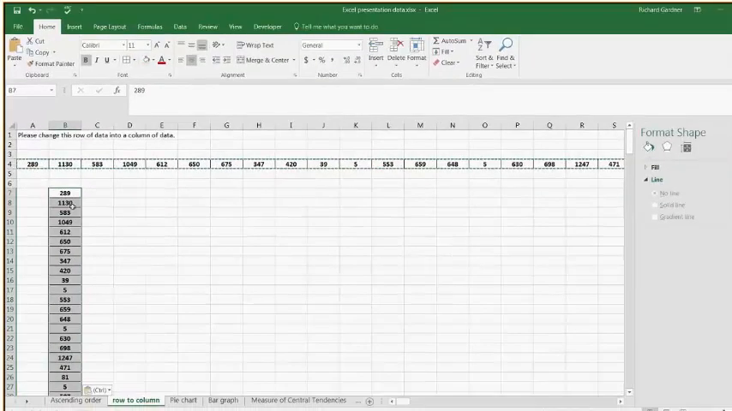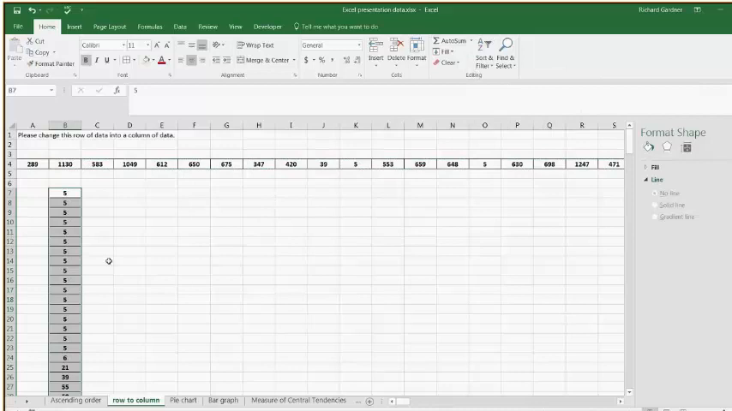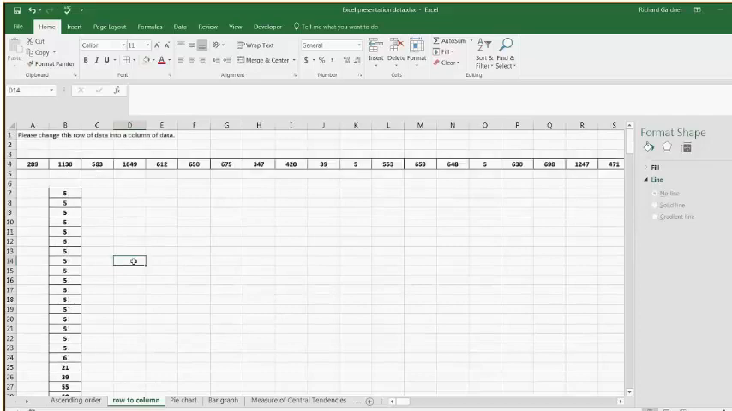And now I want to put this in order too, so I'm simply going to put it in smallest to largest. See how convenient that is? Imagine you try to do that by hand. It would take you years.